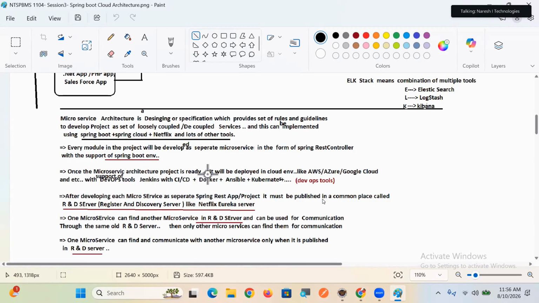Once the microservice architecture is ready, it will be deployed in a cloud environment, with the support of DevOps tools, Jenkins, CI/CD and others. Maintenance and deployment will be done with the support of these.